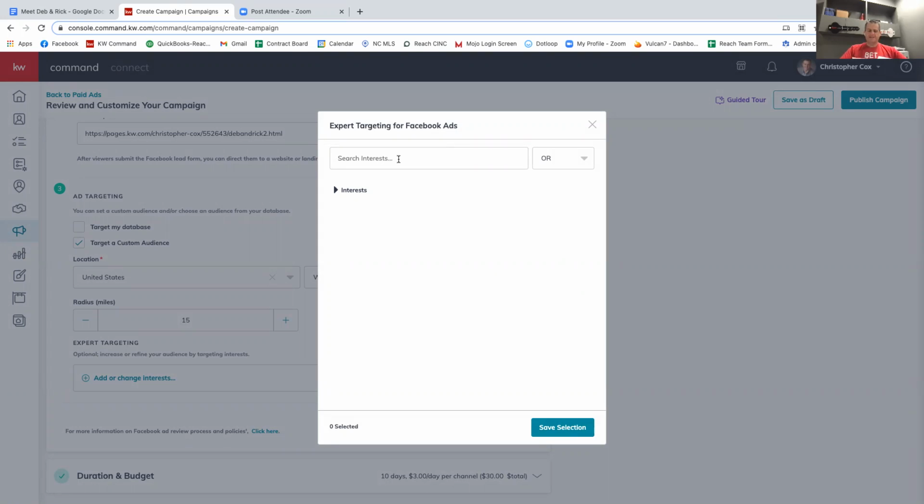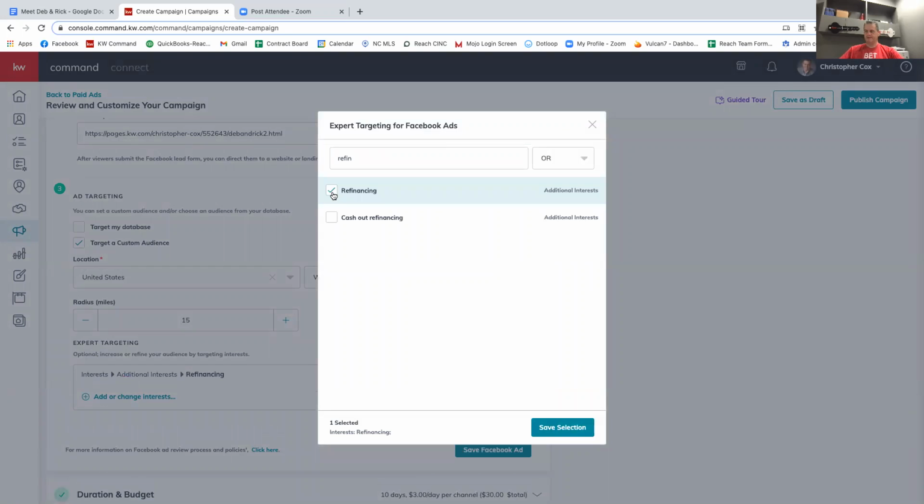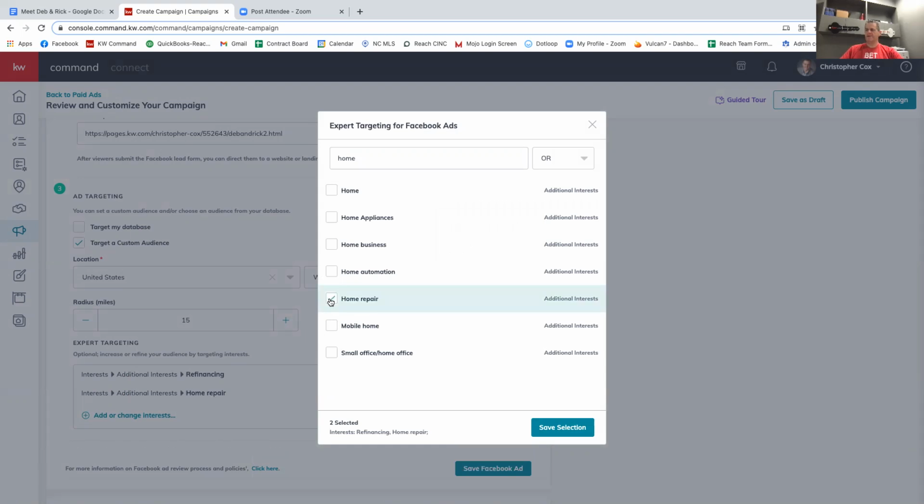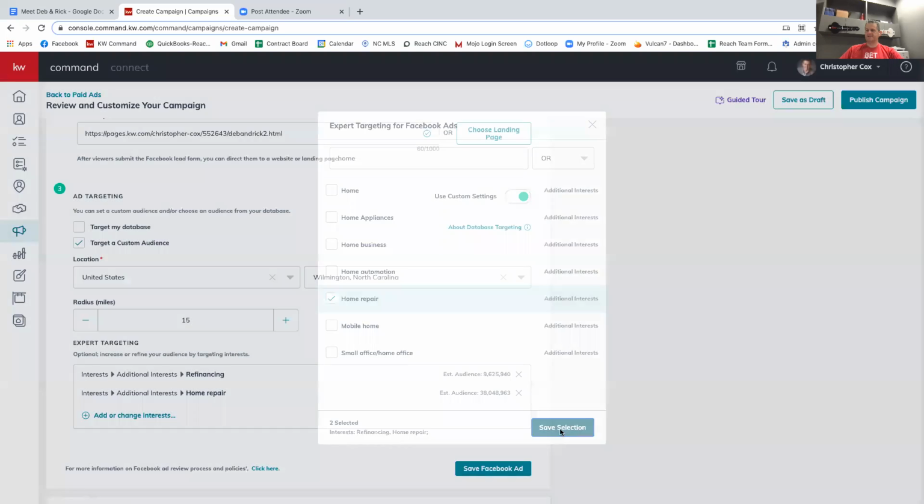But you might want to create those expert interests. Some ideas around who might be your most likely sellers are going to be people who are interested in home improvement or maybe refinancing. So I am going to choose refinancing as an option. And also, I want to say it's called home improvement in here. Home repair, that's the one I'm looking for. Home repair. And you can get creative around who you think the perfect avatar is for your most likely seller on there. So I'm going to hit save and selection.